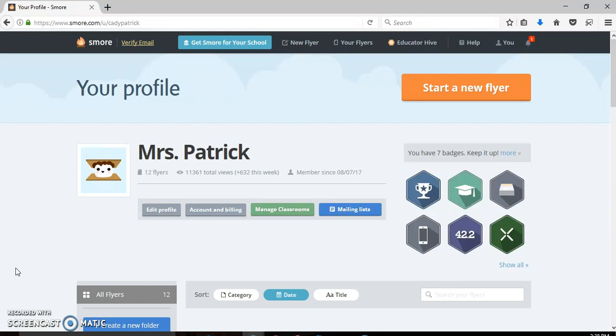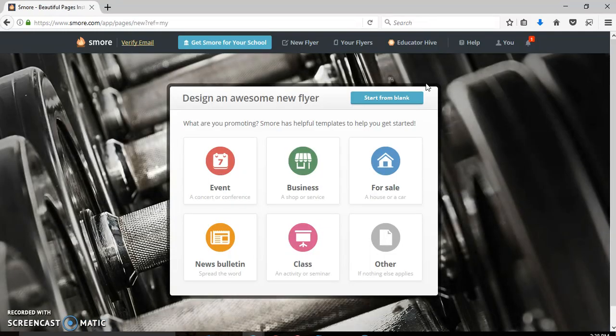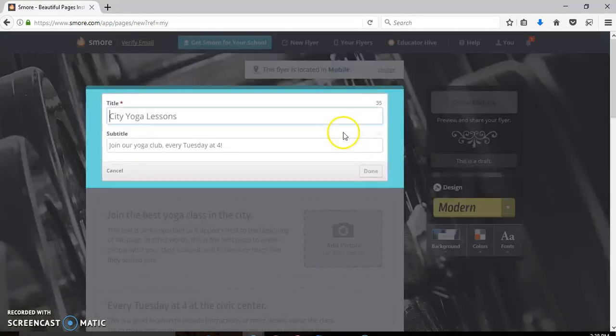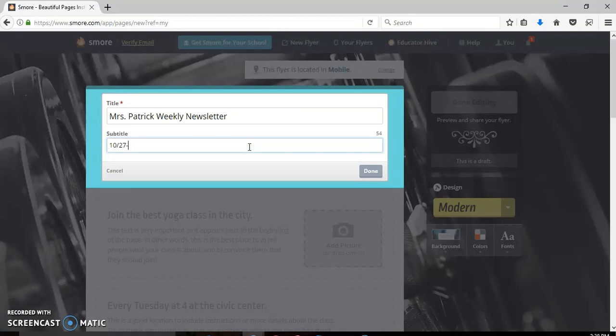unlimited edits. So once you set up your account, the first thing you're going to do is click Start a New Flyer. Personally, you can use any of these. I like Other or Class. I just used Class the first time. The first thing I always do is make the title. For this one, it's going to be a weekly newsletter. And then I just put the dates. We'll just say that it's going to be from this Friday to next Friday.